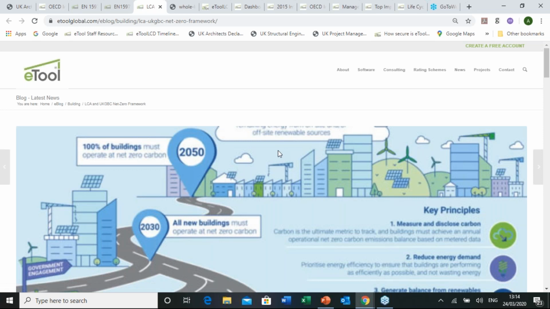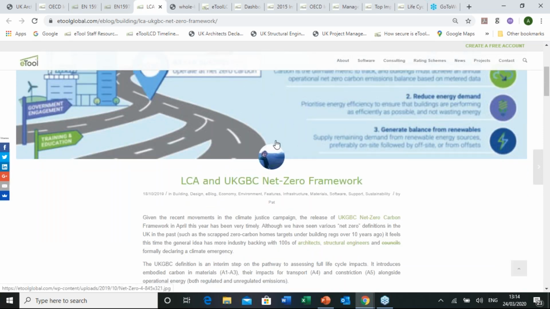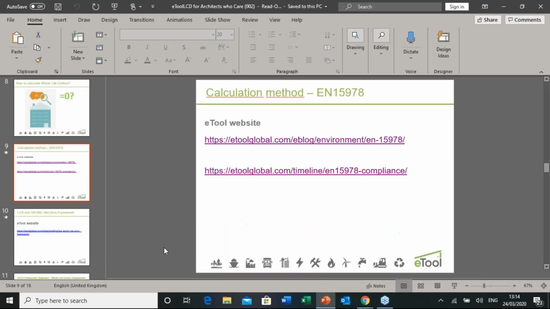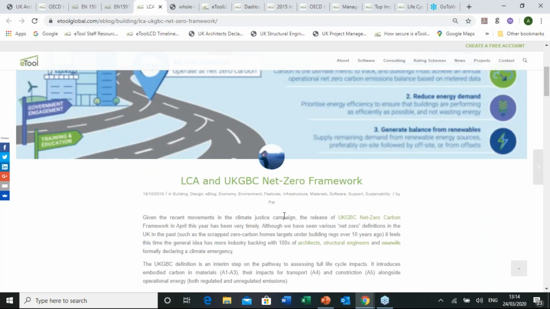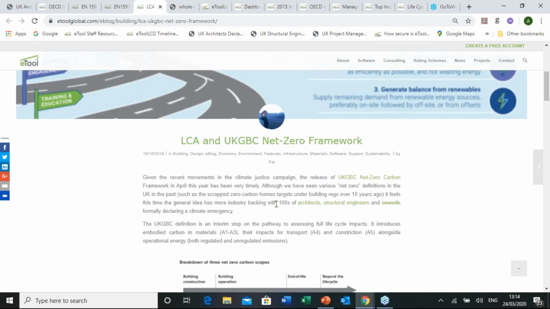Let's see another article. I think that's probably back on the framework. Yeah, the UKGBC net zero framework, that's really important as well. As you said, this article was written by one of the eTool guys around the net zero framework. It just gives you a bit more information.